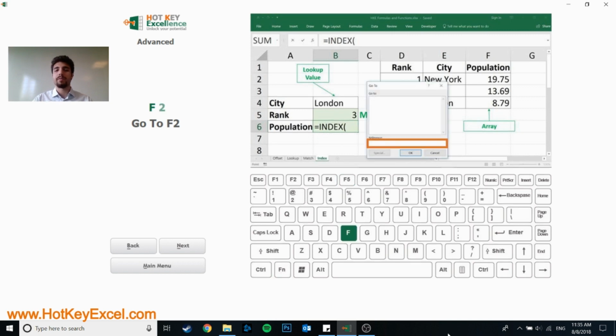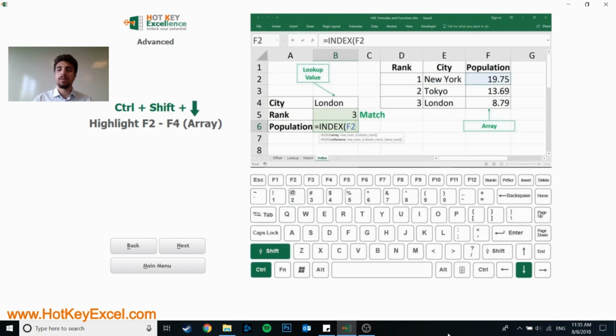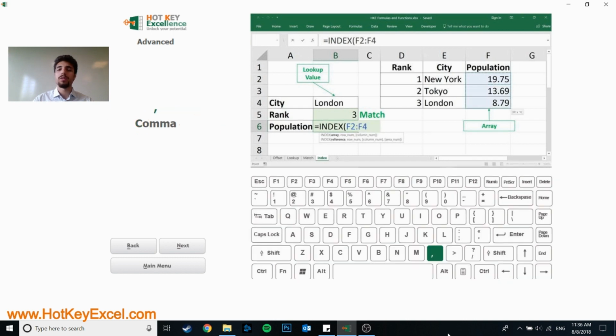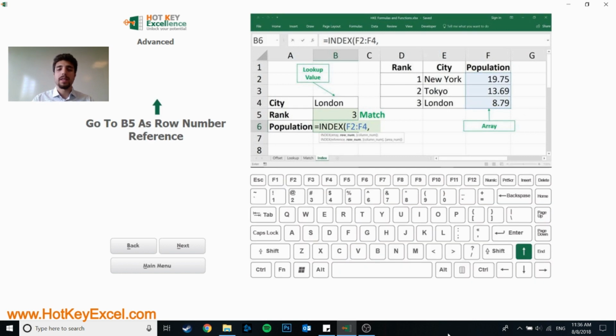So let's press F5 to open the go to menu, and from here type F2, and if you press enter, we will move to the F2 cell. So from here, if we use Control Shift and down arrow, we will highlight the array for our population. We put comma, and then we want to define our row number. So from this array, which row are we going to look at for the population of the City of London? From the previous example, we found out that London is ranked third in this table, so we can use our match function as our row number argument.